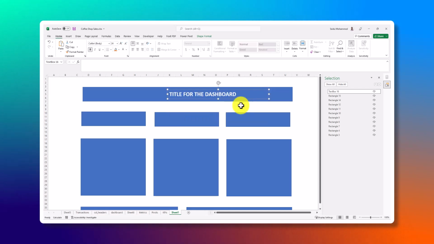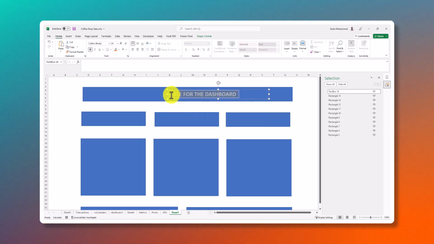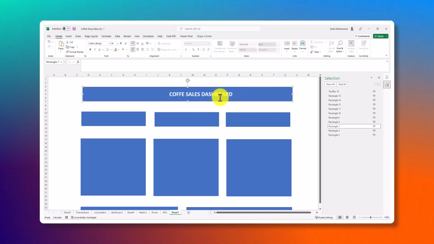We can say, so the data is about coffee. How do I even spell coffee? Coffee sales dashboard. Coffee sales dashboard here. Resize. Then I can center it.